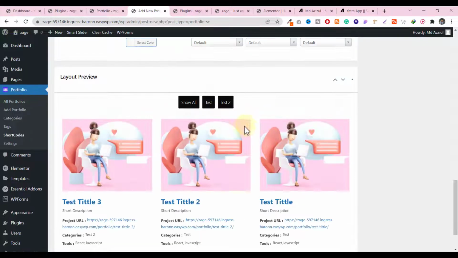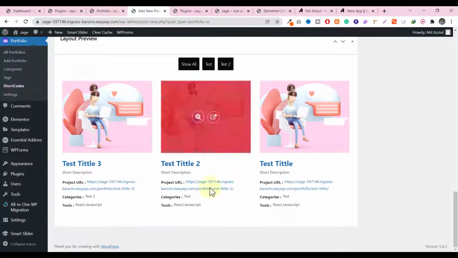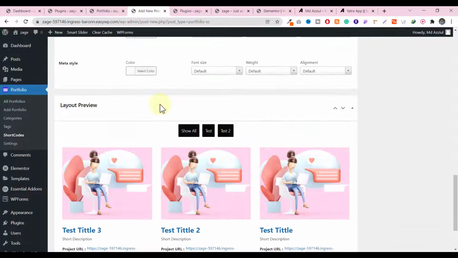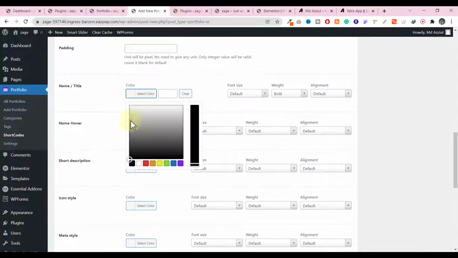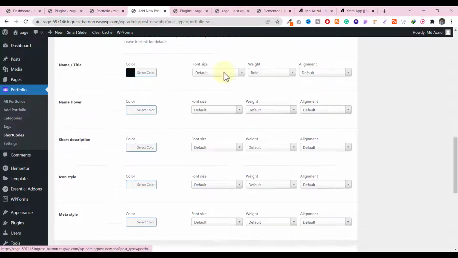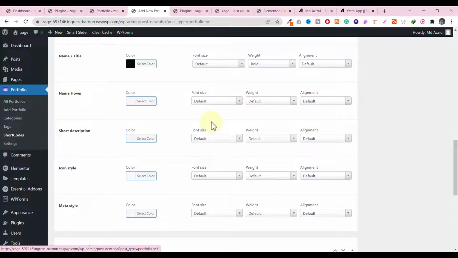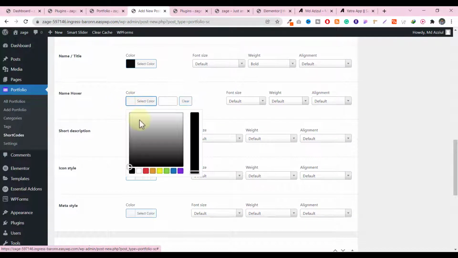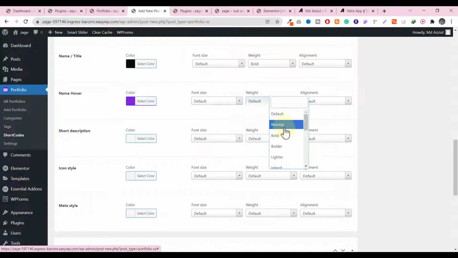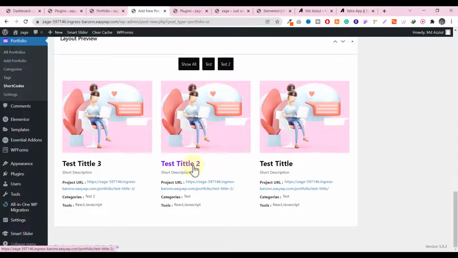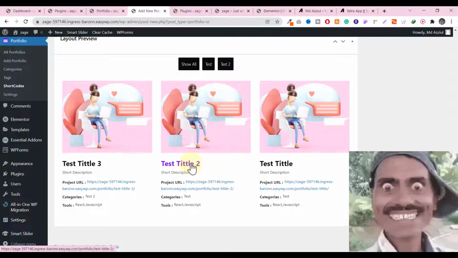So let's see how it looks. Okay, so now this is bold, and if we're going to change the name color, then you can do that. In reality I just want the black color, because it looks good in black, so it makes sense now. So name hover: when someone hovers over the name, what happens? When someone hovers over the name, it looks like this, and then it will be bold, and the font size is okay. So when someone hovers, they just get this type of color.